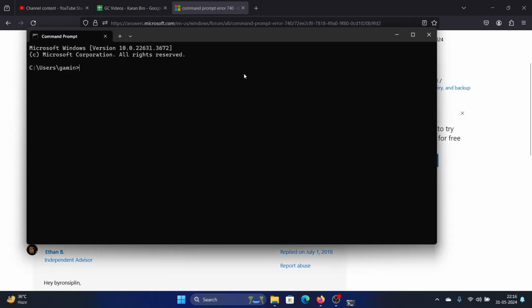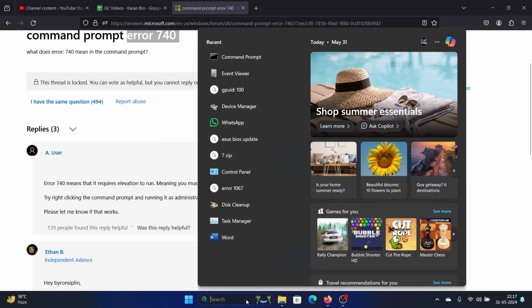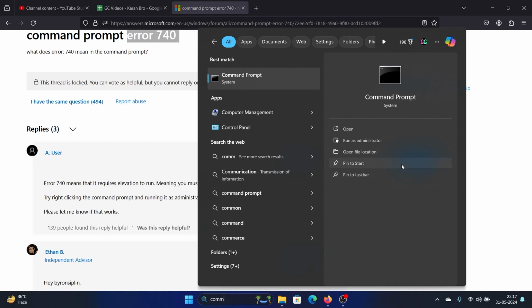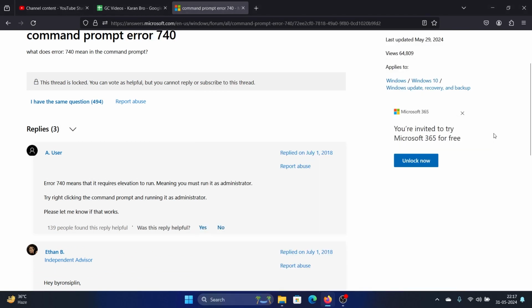You simply click on it. It doesn't mention administrator behind command prompt. This is wrong. This is not supposed to be done. Don't do this. It should mention administrator before it. So again, showing you, search for command prompt and click on run as administrator in the right pane.